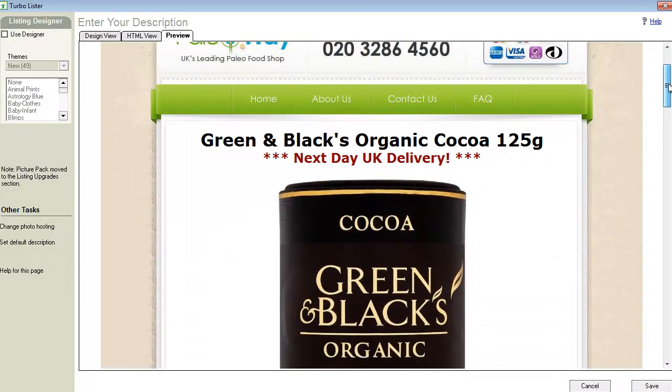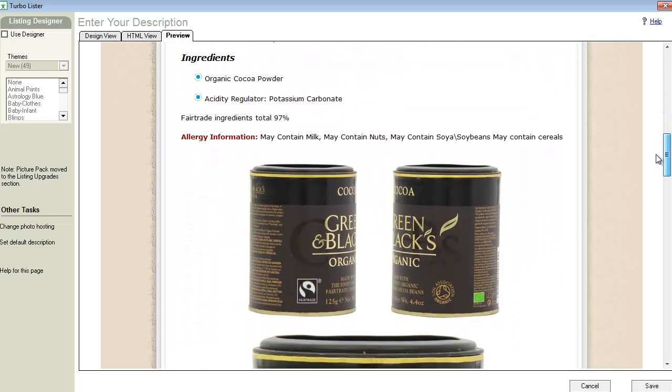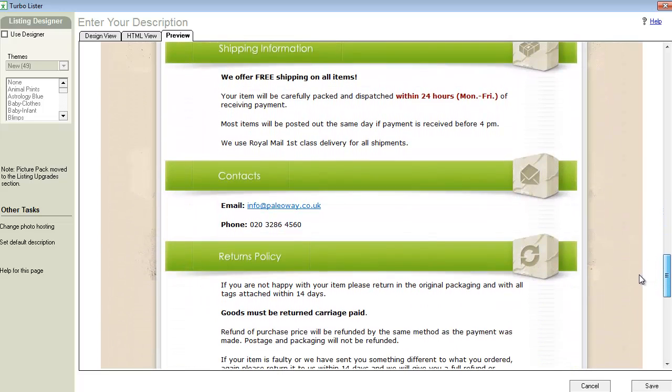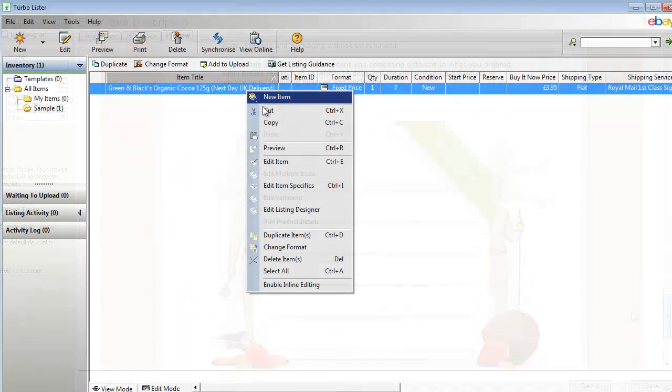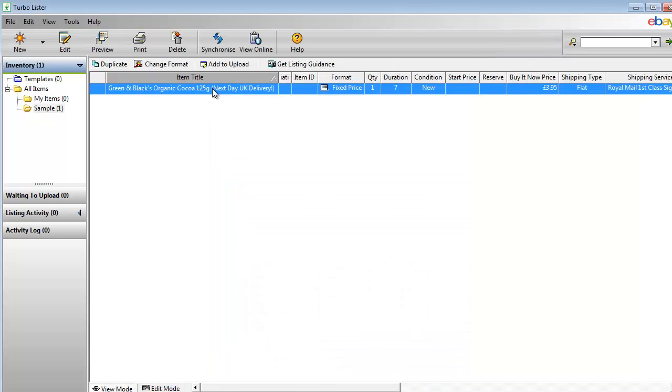When these additional information blocks are added and formatted, switch back to Preview for the last time to double check how the listing will look on eBay. All looks great to me, so I'm just saving my listing to quit edit mode. You can also preview your finished listings directly from TurboLister's homepage. Simply make a right click over a listing and select Preview.